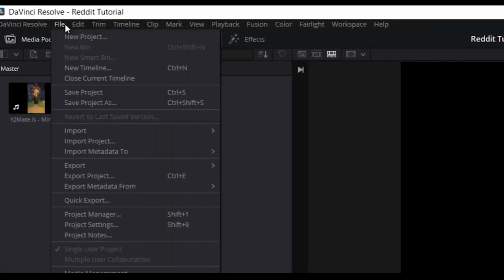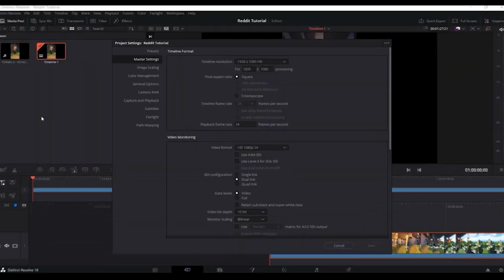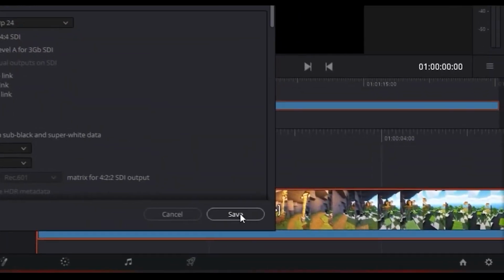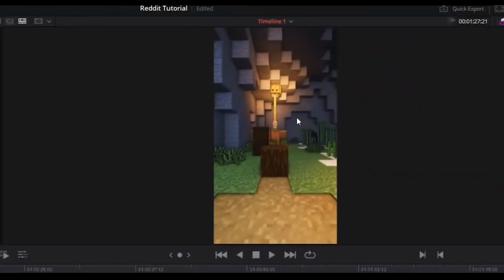To fix this, go to File, Project Settings, and see this 1920 by 1080? We're just going to switch them and save. It's that easy.